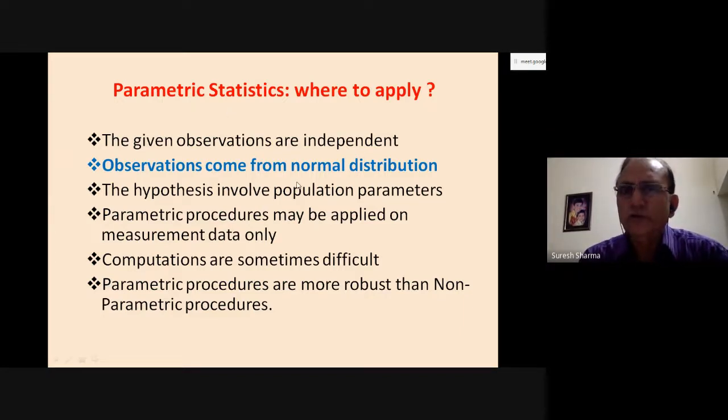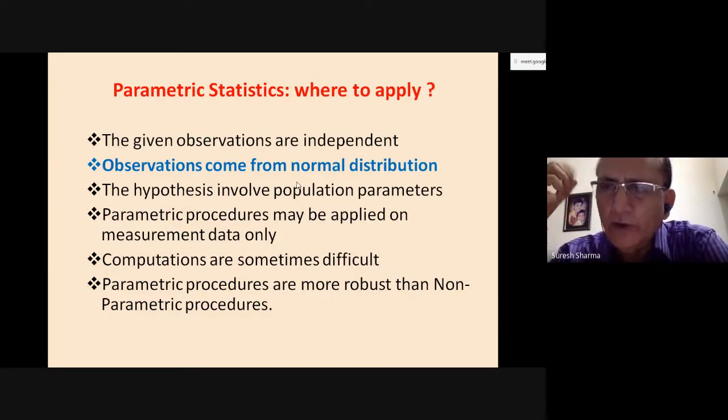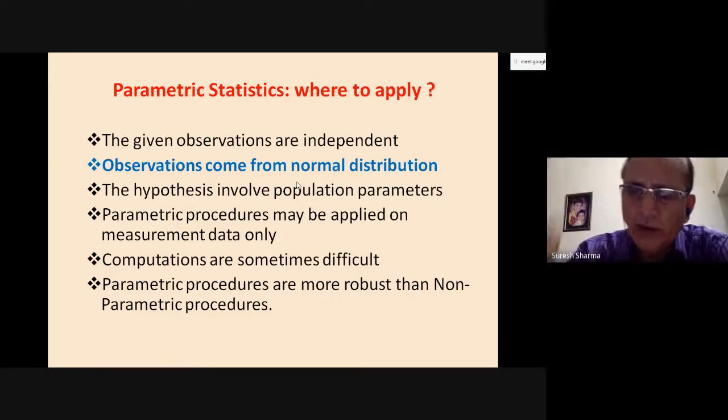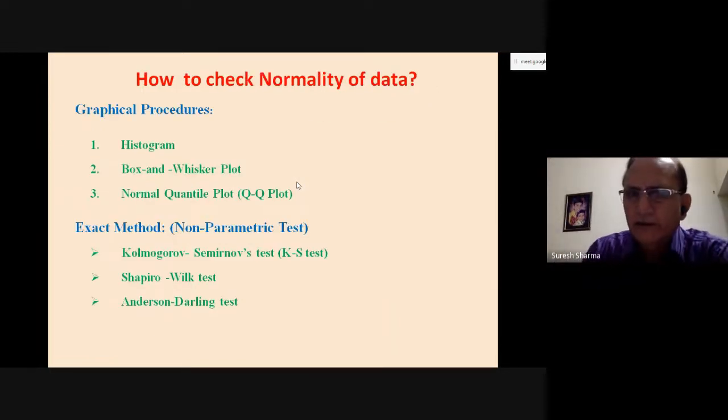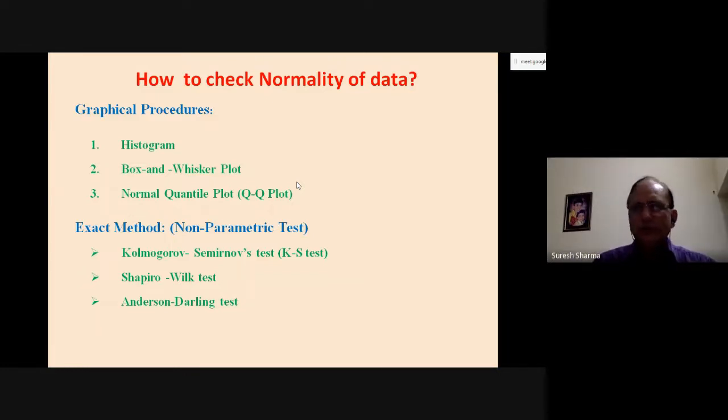The question is how to check the normality of the data. There are different methods. One of them is the histogram. So how to check the normality of the data? There are three graphical procedures, and today in the practical example, I'll discuss all of them one by one.